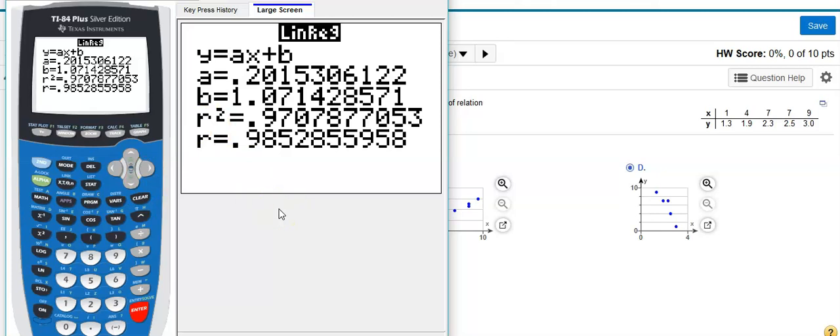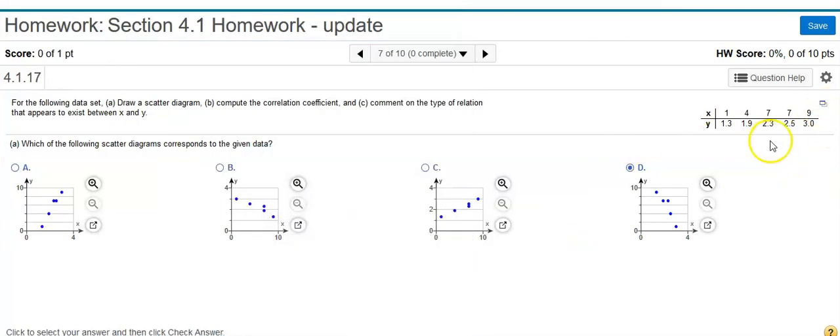If we're going to do it in Excel, what we'll do is click on that button and say open in Excel.